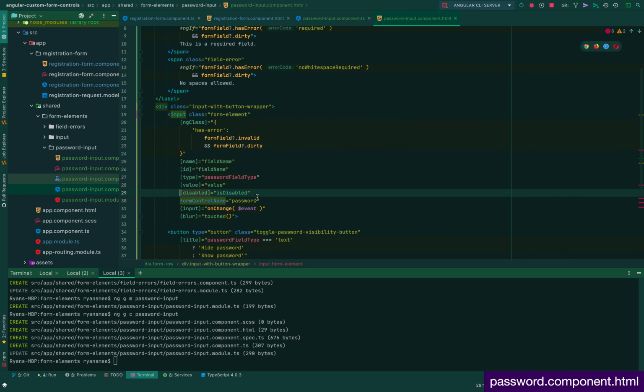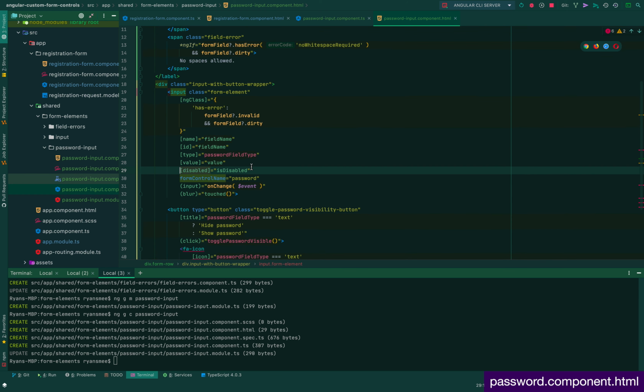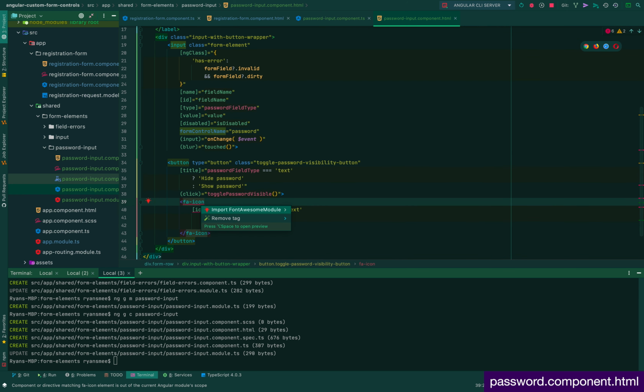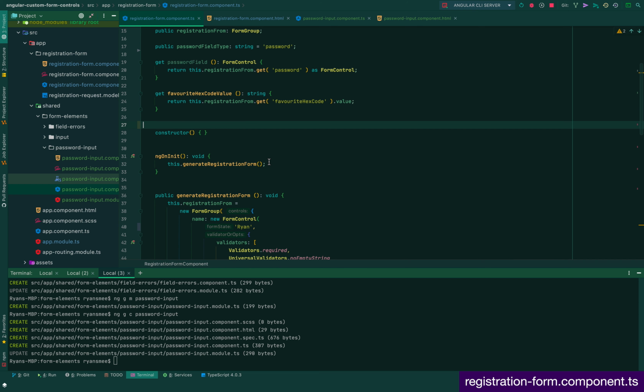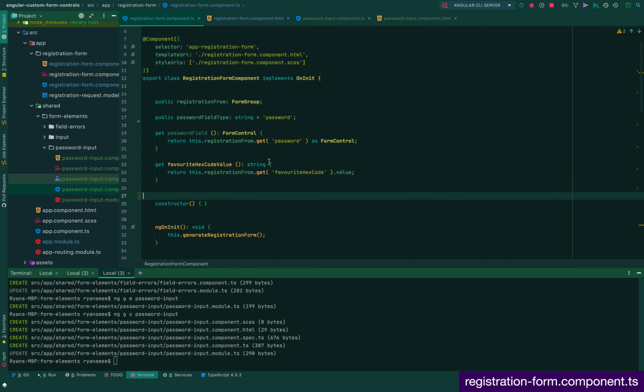Now we can see we've still got some red bits of code here. This one is just telling us that we haven't imported Font Awesome into our password module. That's fine. We're using that for the eye icon that we're using on the toggle button. But we can also see here that we've got a variable being referenced and a method being referenced that we don't have in our password input. That makes a lot of sense if we jump into our registration form component and scroll up. Here is the variable that we're missing.